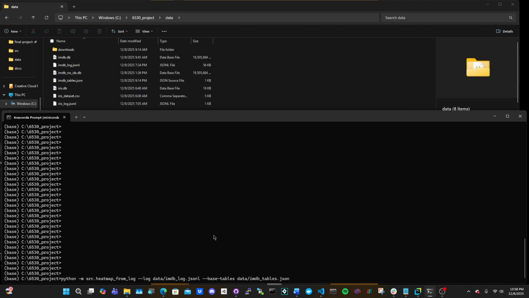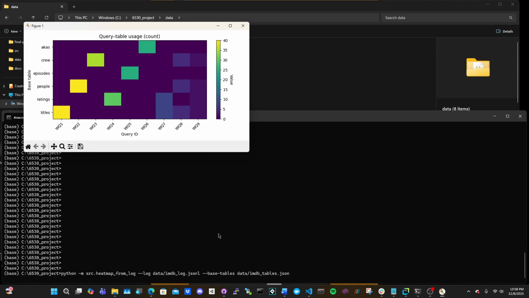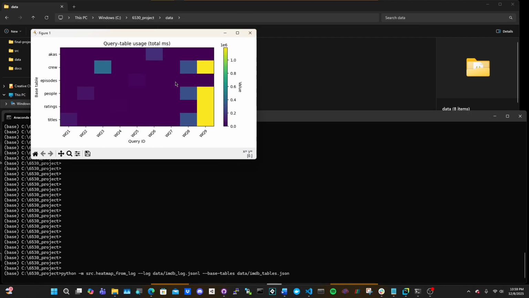We run this heat maps and we get this pop-up that has our tables on the side, it has our queries on the bottom, and we can see how many queries were in, or how many counts. So query 1 had a lot, hit titles a lot. Query 4 hit ratings a decent amount, but not quite as much. And then if we X out of this, the next one that pops up is the time usage.